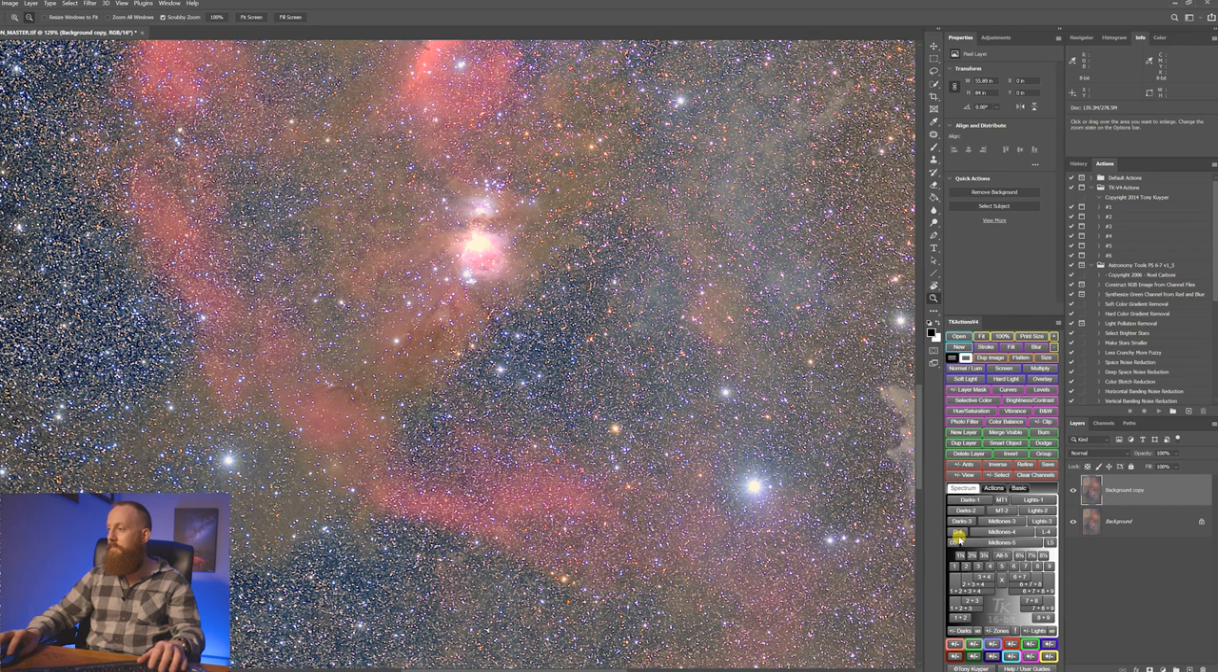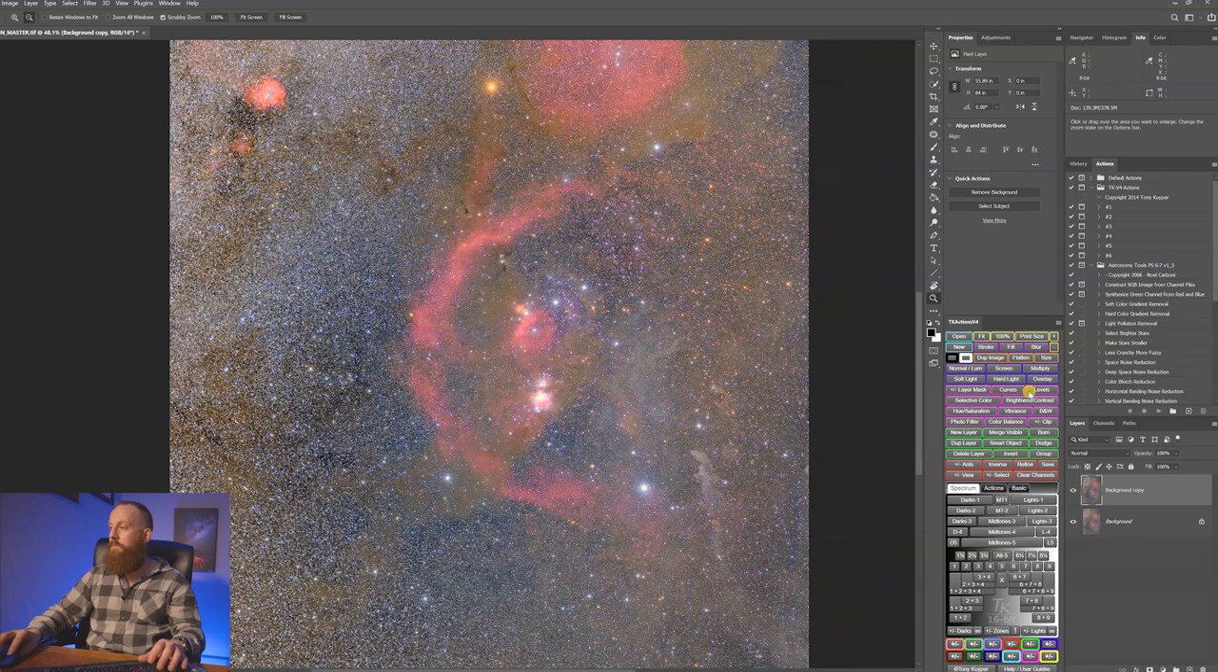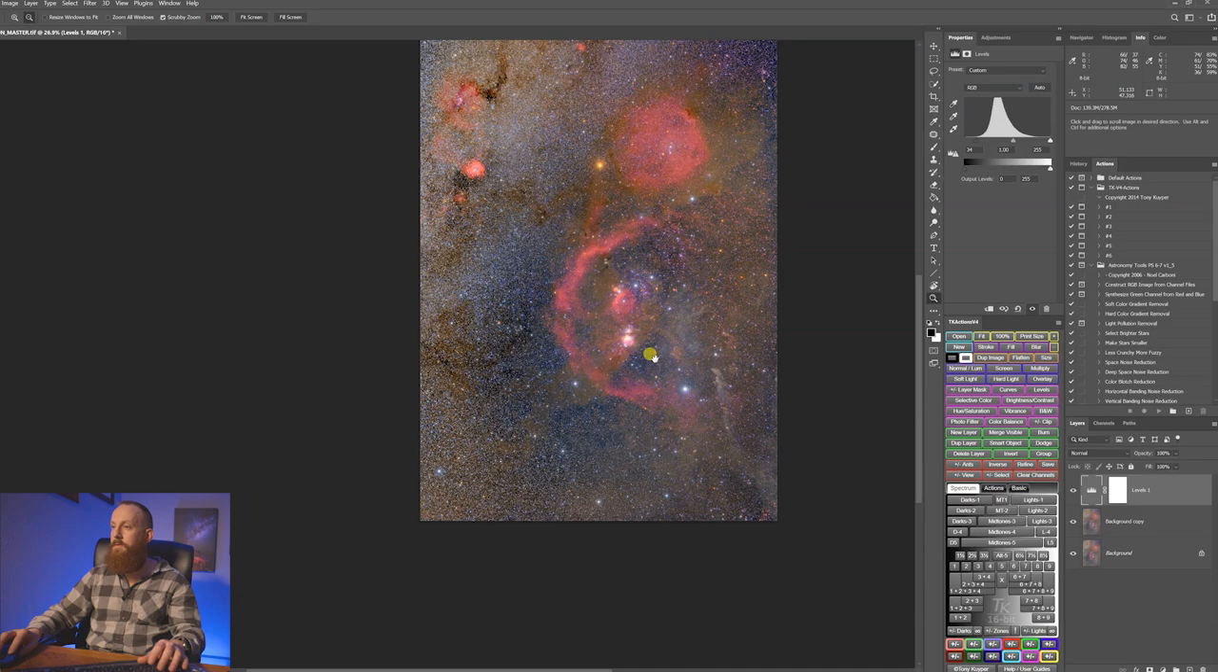So what I would like to do is, I think I just want to make a levels adjustment layer, and I can drop down that black point by using this slider on the left and drop it down to just bring in a little bit of contrast into the image.